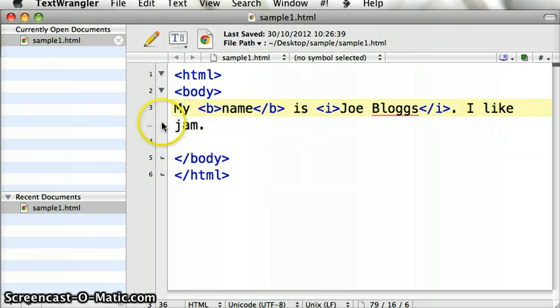And one more, let's put in an underline under the word jam. So you can probably guess at this stage that underline is going to be a U tag. So that's the start tag, and I better tell the browser when to stop making everything underlined by putting in an end underline tag. Let's save that and let's take a look in the browser.